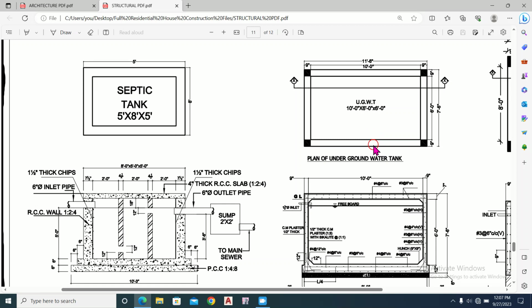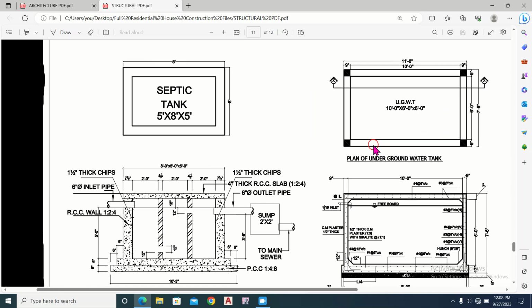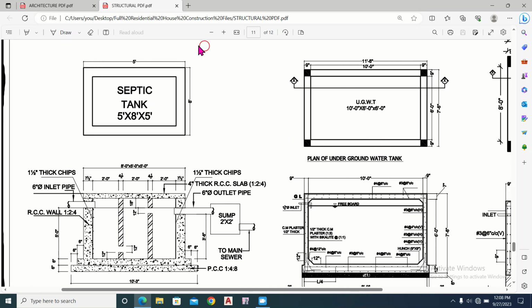So let's start. So this is the septic tank. It has a dimension of 8 feet in this direction and 5 feet in this direction, and it has a depth of 5 feet. And so this is the plan of the septic tank, and this is the section view of the septic tank.